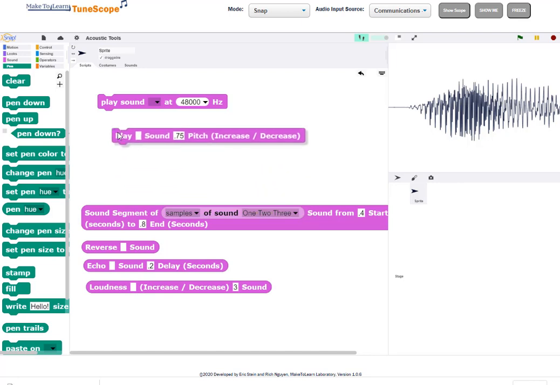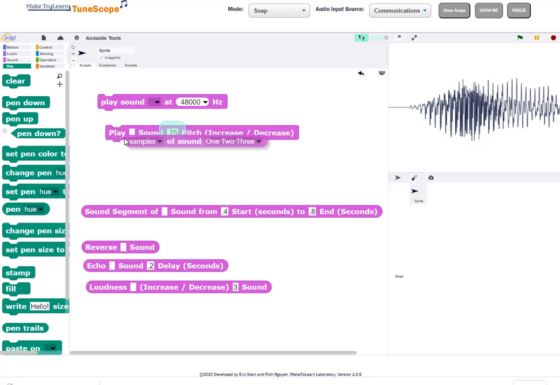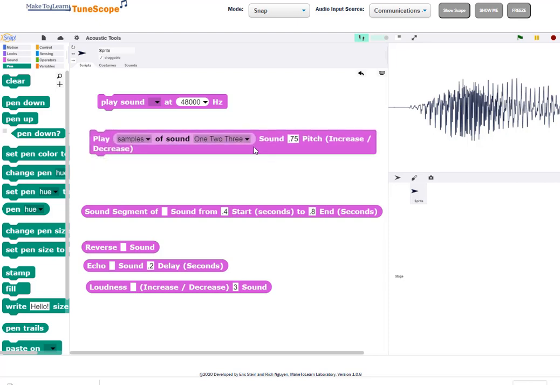So we can get a segment of a sound, we can reverse a sound, create an echo, affect the loudness. One other thing that is possible to do is change the pitch. So if I drop this into pitch and then I multiply by 1.5, the playback speed will increase. 1, 2, 3. And we get a higher pitch. Or if I multiply by 0.75, 1, 2, 3, we get a lower pitch.